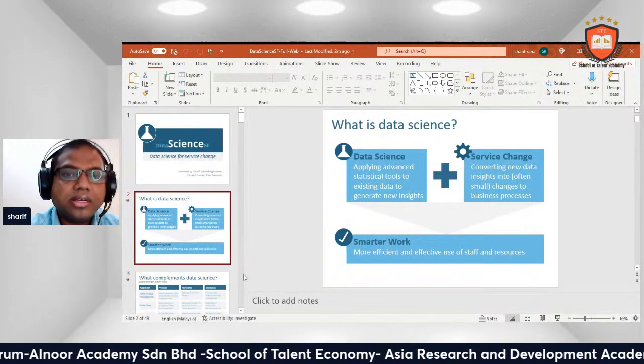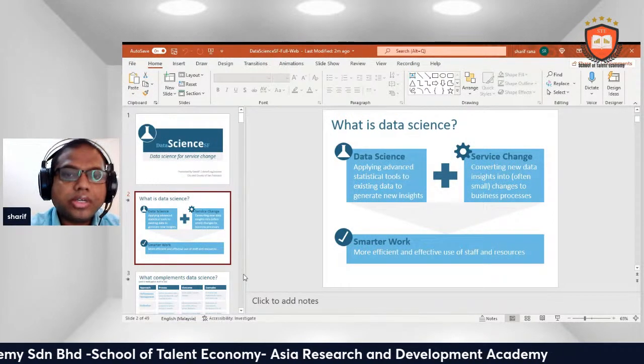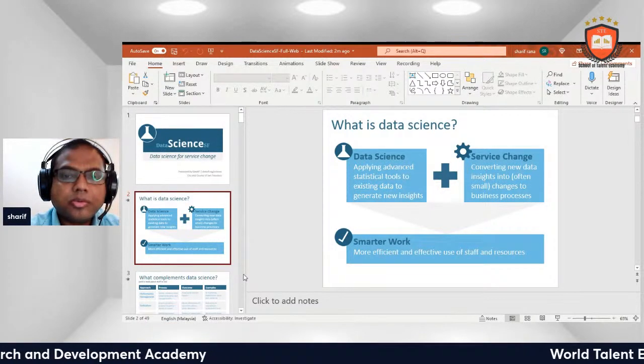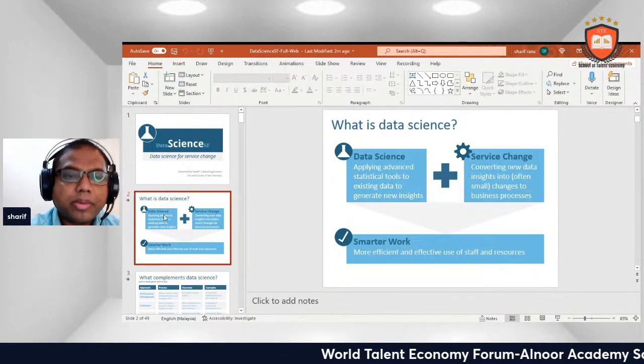What is data science? Data science is applying advanced scientific tools to existing data to generate new insight. Service change is converting new data insight into changes in the business process. Smart work means more efficient use of staff and resources.